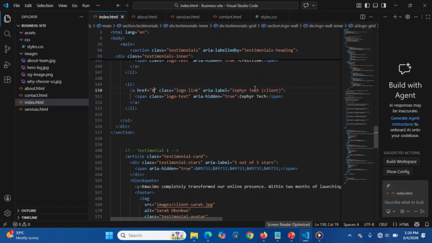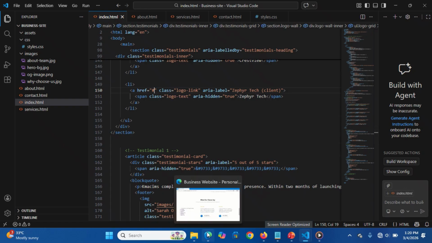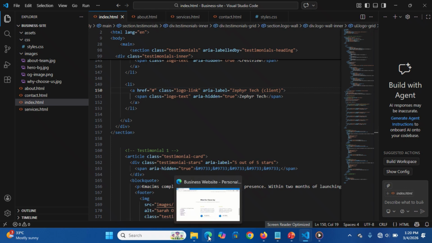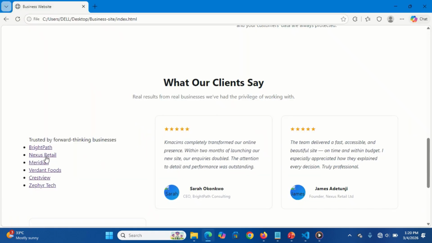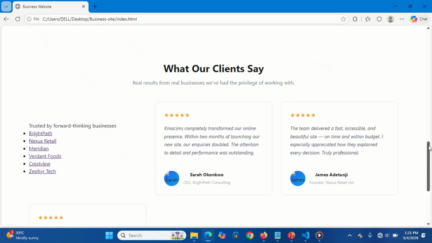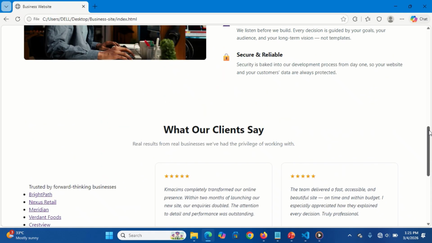Switching to real images. When you have SVG or PNG logos, simply replace span class equals logo-text, ARIA hidden equals true, BrightPath, /span, with img src equals images/logo-brightpath.svg, alt equals BrightPath Consulting, class equals logo-img, /, and update the CSS accordingly.